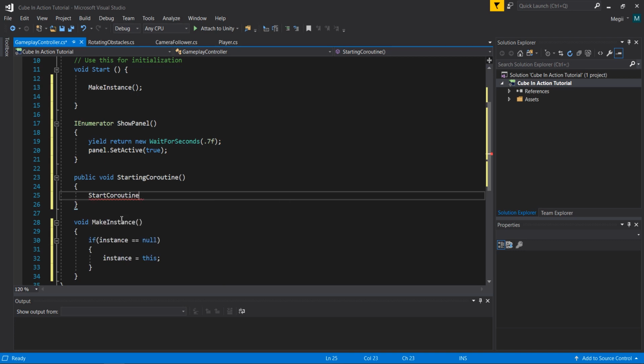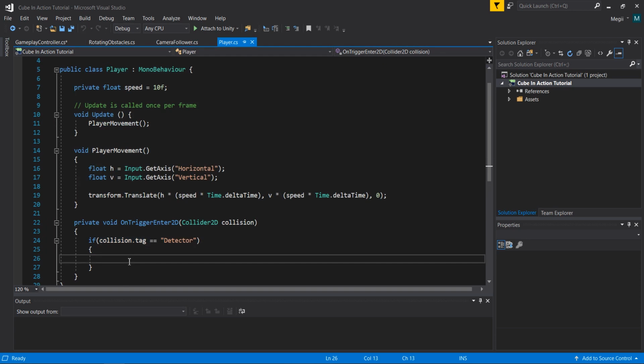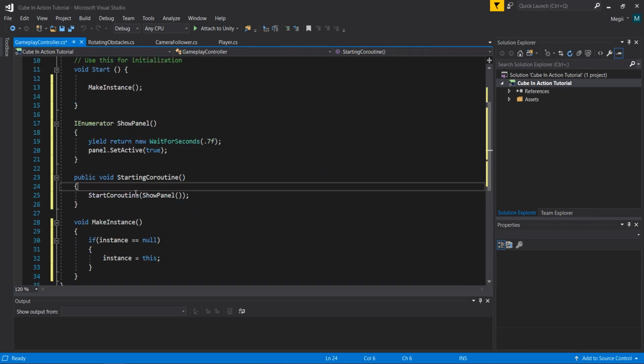And as I said, we will call there our IEnumerator, which is actually the coroutine, and we call our coroutine like StartCoroutine and pass the ShowPanel, which is actually the name of our coroutine. In these parentheses we call our coroutine, so this method calls our coroutine, which we set up right here. And now this starting coroutine method will be called here. So if you can imagine, in this coroutine we wait 0.7 seconds, and then we activate our image.